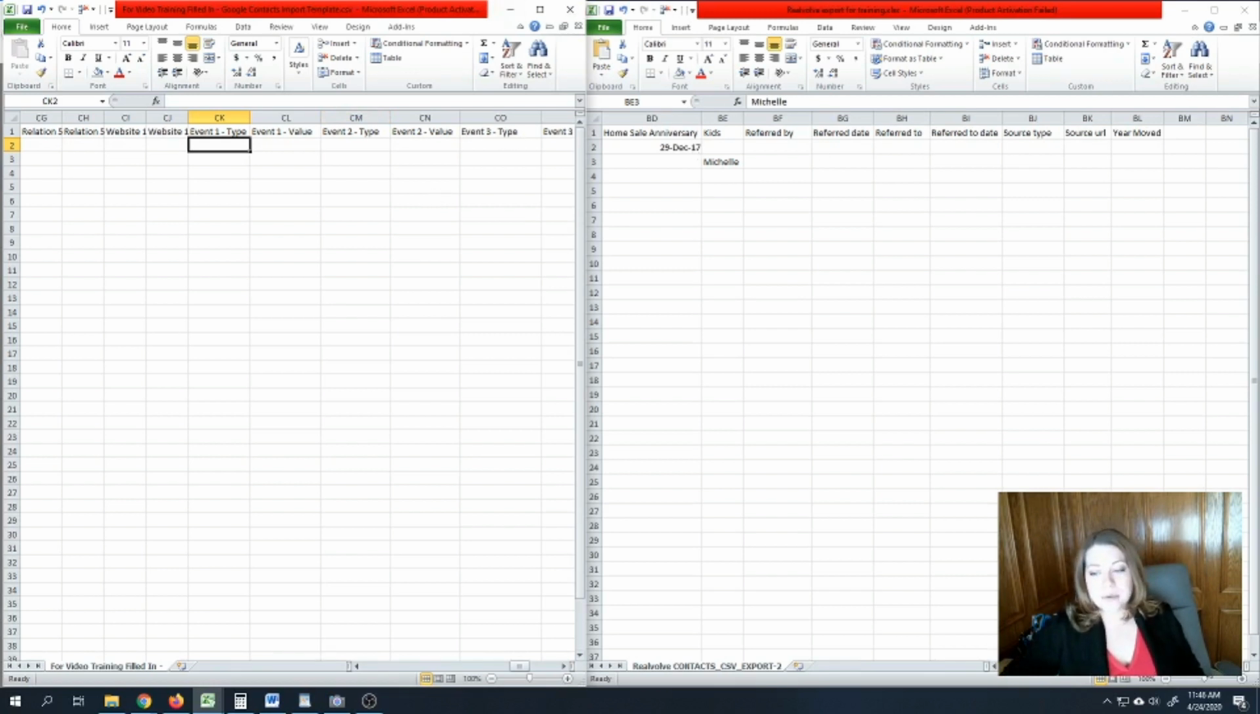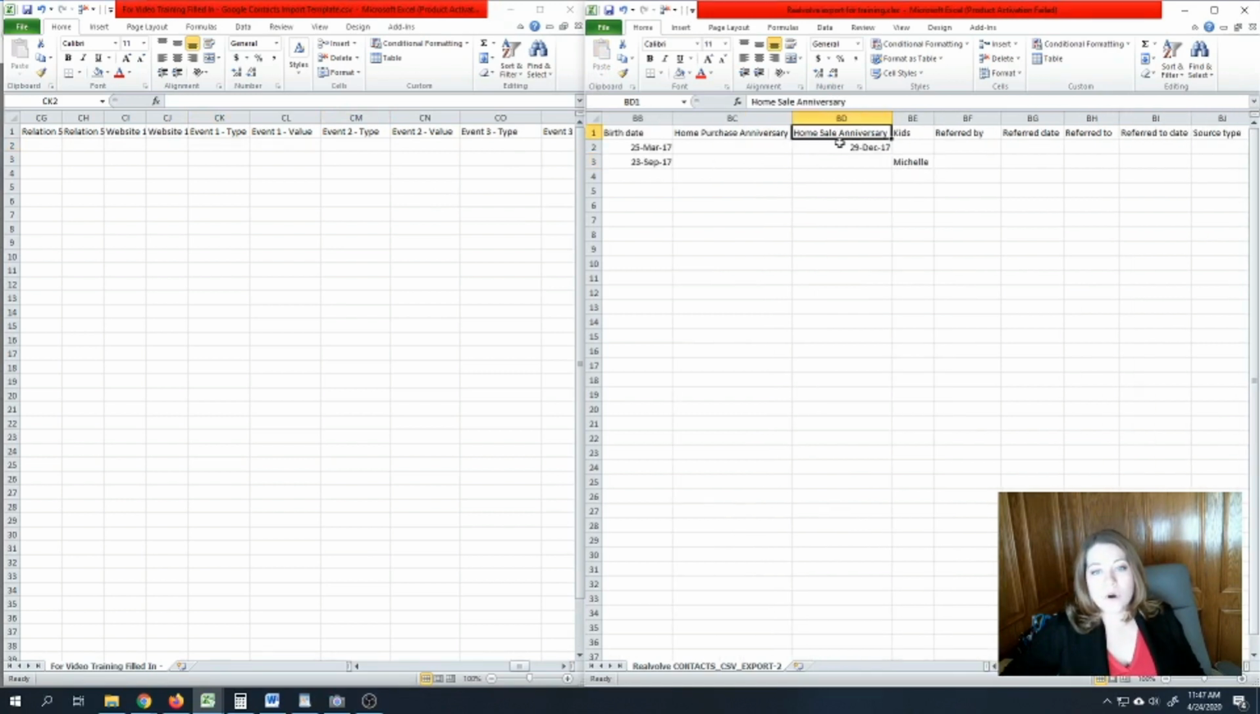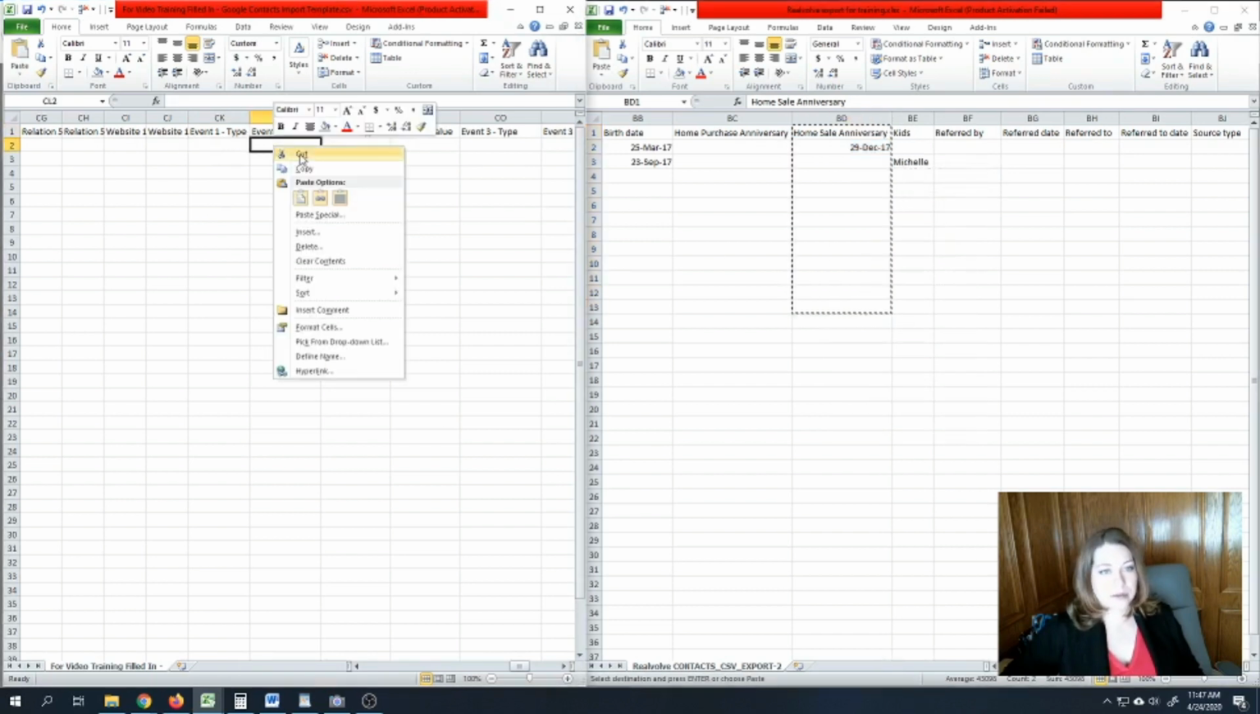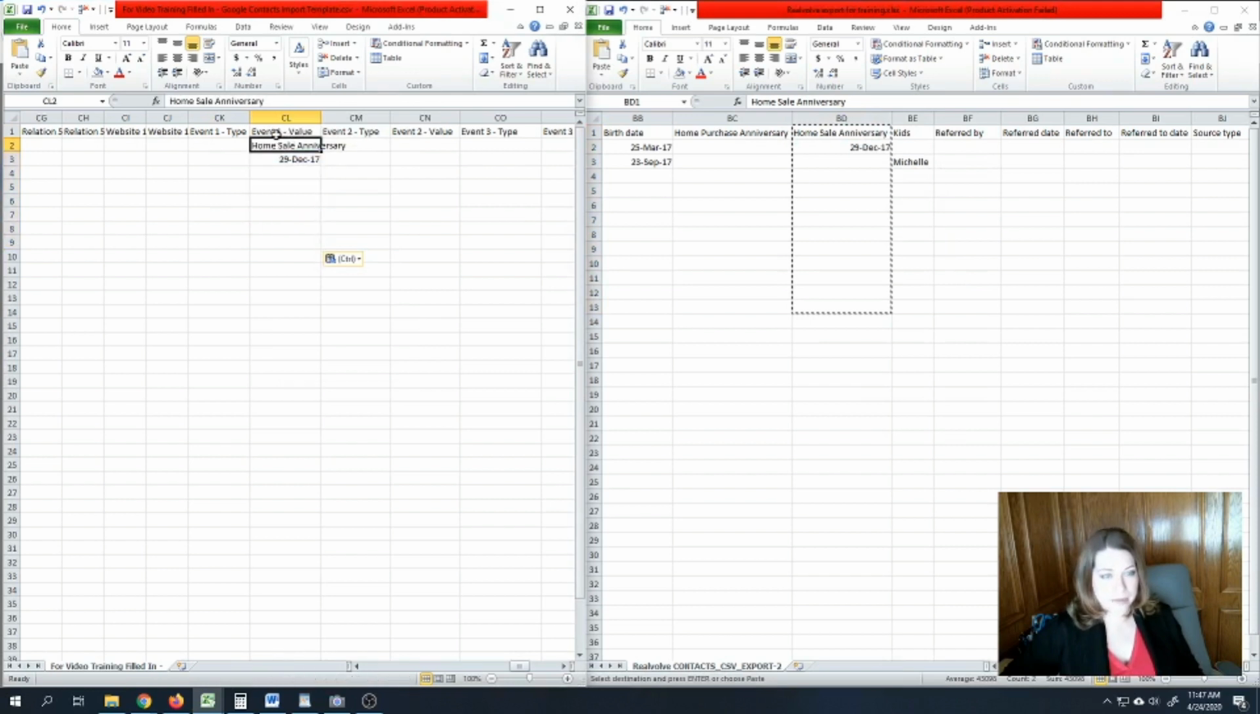format. So for example, say that out of my old CRM, the home sale anniversary was these dates. I'm going to copy all of my stuff like I've been doing for all of them into the value field, and I'm going to put my header in there as well so I can keep track: event 1 value, home sale anniversary.